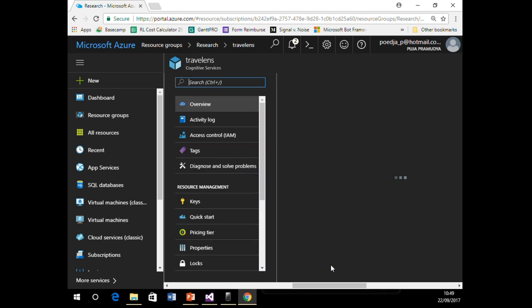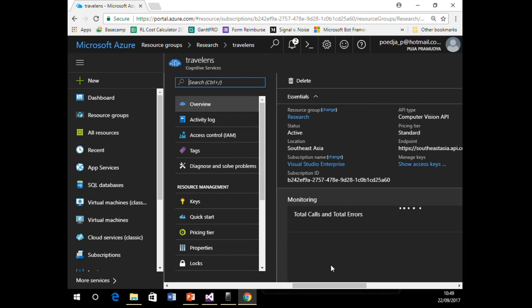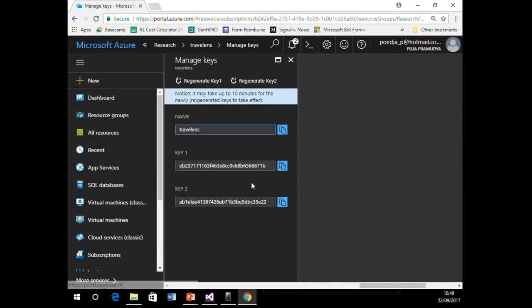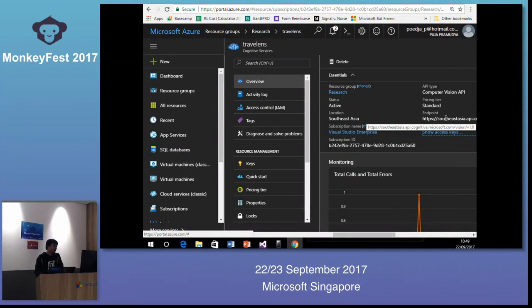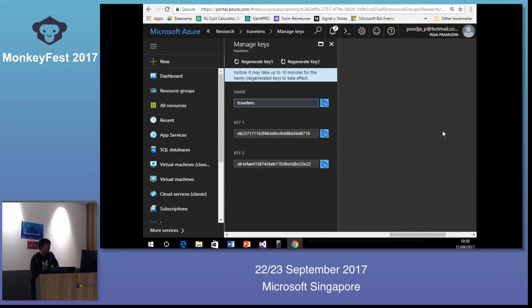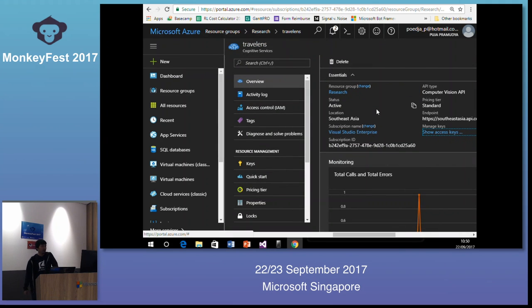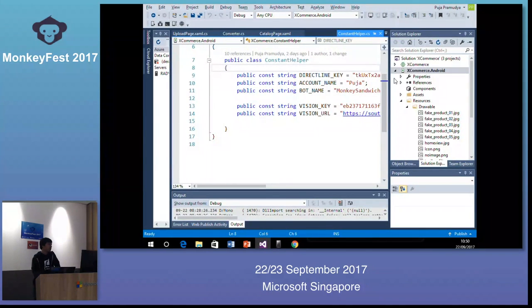So I have a cognitive services, the Computer Vision API. You need access to this key in your mobile apps. You will need two pieces of information in your mobile application. The first one is the endpoint, and the second one is the access key. You can get the key from here. You can use only the first key. So we have set up the backend here.